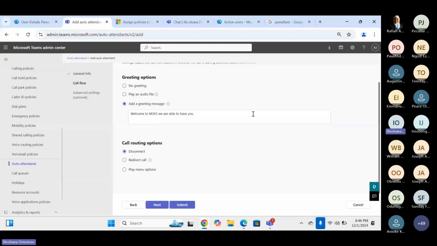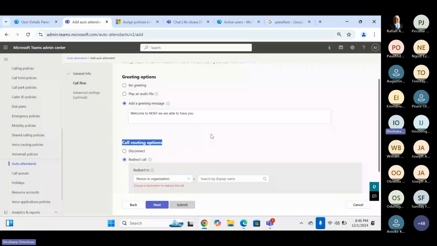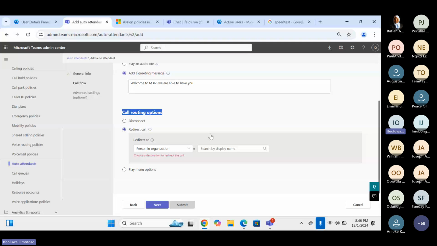So this is the call routing. You can decide that when they call the number, it should just drop. This is disconnect. You can redirect it to someone, and you can decide to play the menu. Now, this play the menu option is where you have it. If you want callers to speak to a particular person, this is where you are going to set that option.